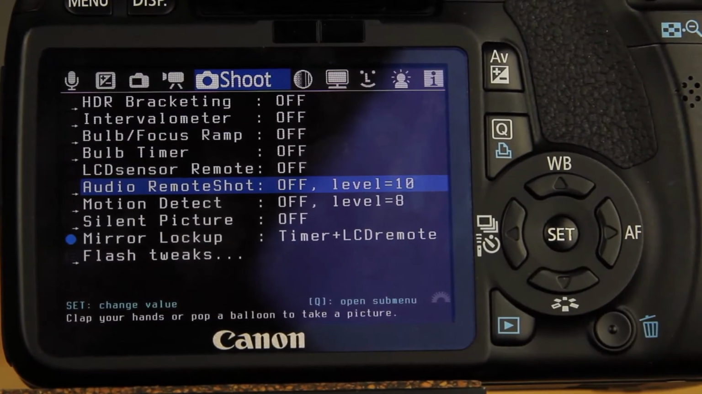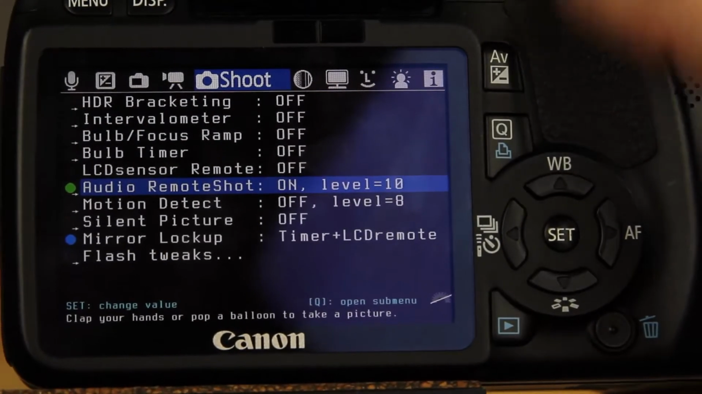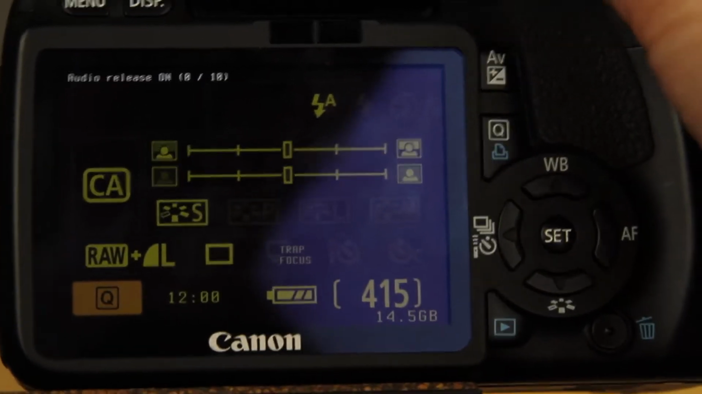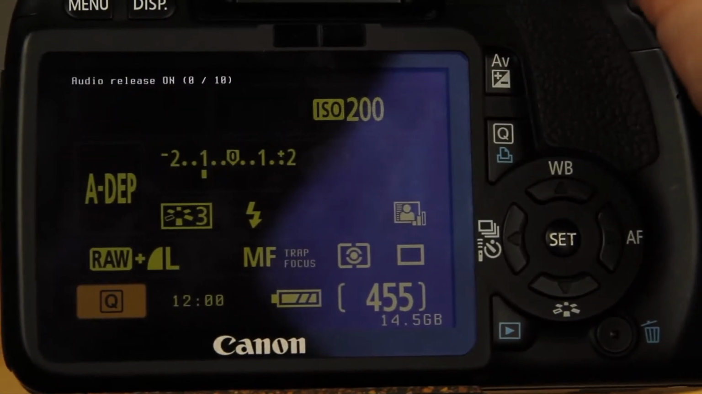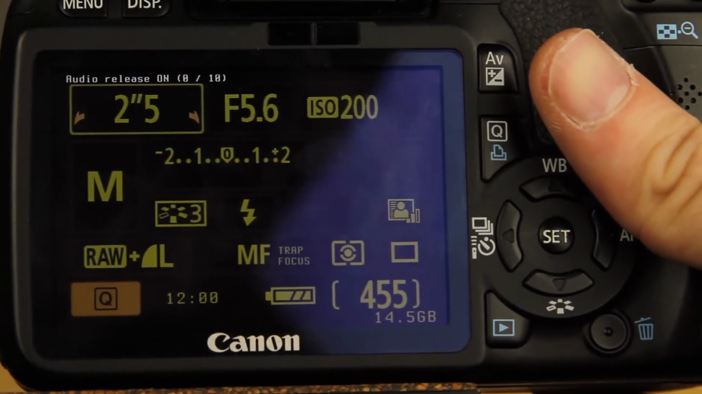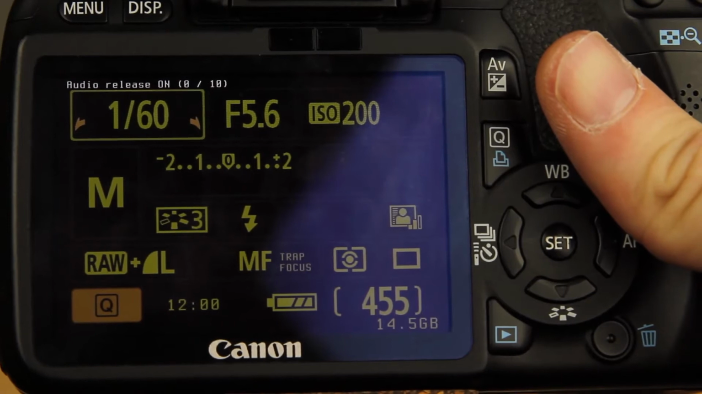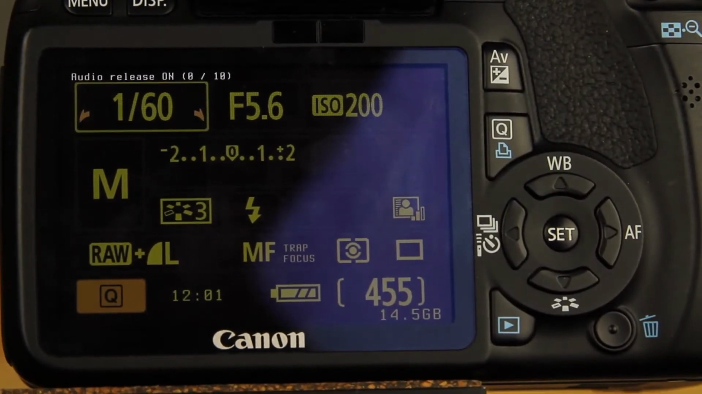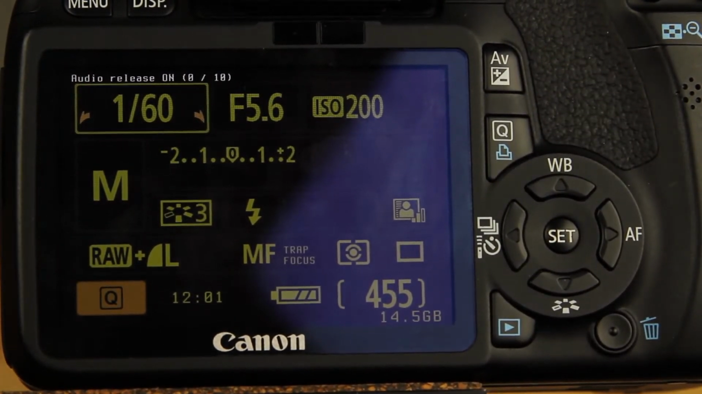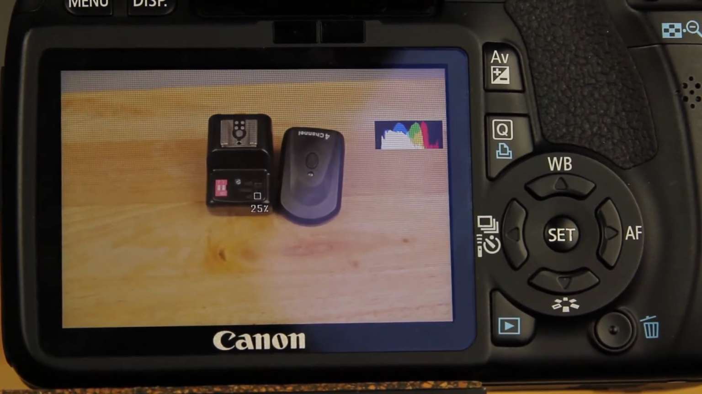Audio remote shot. Clap your hands or pop a balloon to take a picture. So we're going to turn that on. We've got it set to 10 dB, and put it in manual. Now, if this does what it's supposed to do, when I make a loud enough noise with clapping of my hands, it should take a picture for me. So let's test it out. As you can see, it just took a picture by the sound of my hands.